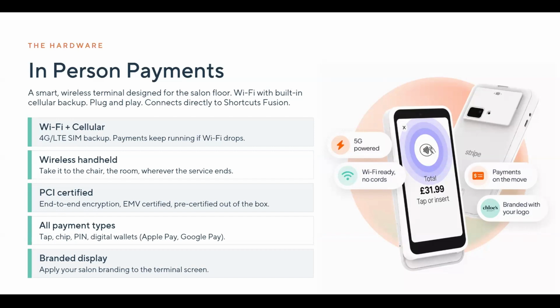Okay, so it's Wi-Fi and cellular 4G LTE SIM backup. So payments will keep running even if your Wi-Fi drops. So some of you are thinking, we're a little bit in the remote areas, Wi-Fi is not that great, anything like that, it's not a problem.